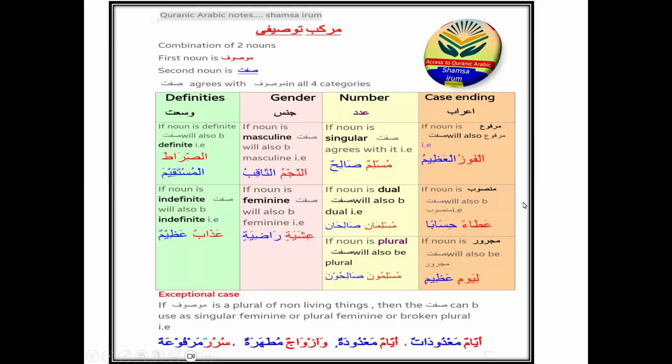In one slide. I just use bullet points for making the notes. This is just the main point: a combination of two nouns. The first noun is mawsuf, the second noun is sifa, and sifa agrees with mawsuf in all four categories. There is an exceptional case as well. You can take a screenshot of it if you want. So I thought I should share my notes from my student time.